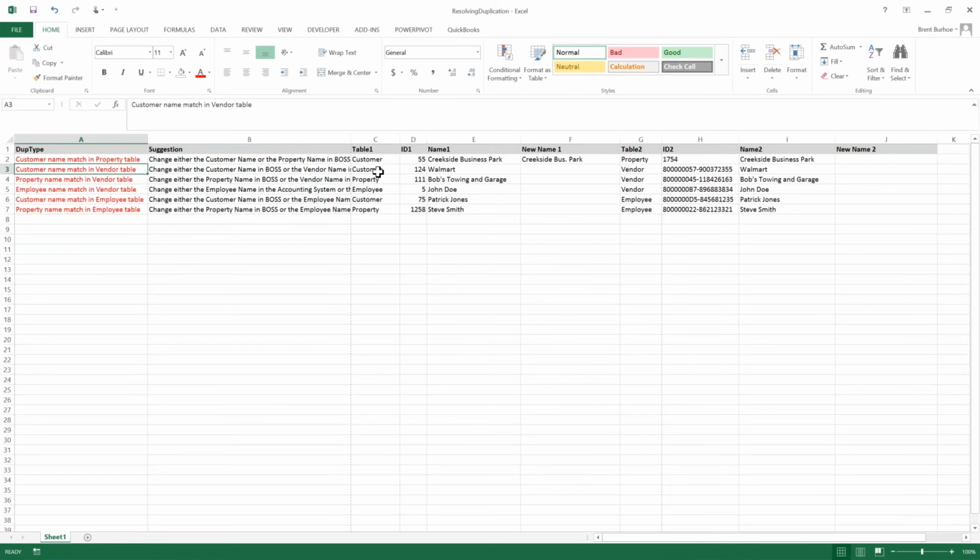The second is a customer name that might match a vendor. For example, in this column I have Walmart as a customer, but Walmart's also a vendor in my accounting system. And those would be an issue, and those would be a duplicate error that needs to be resolved. In the case of these two names, I could either change the customer name here on the spreadsheet. For example, maybe I put a period at the end or make the name slightly unique, or I can change the vendor name.